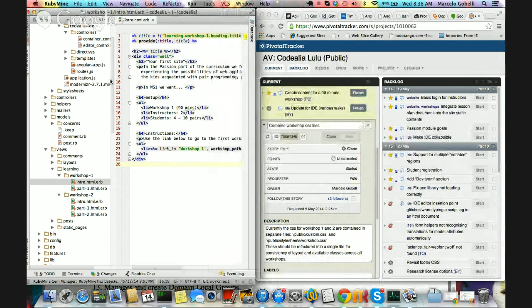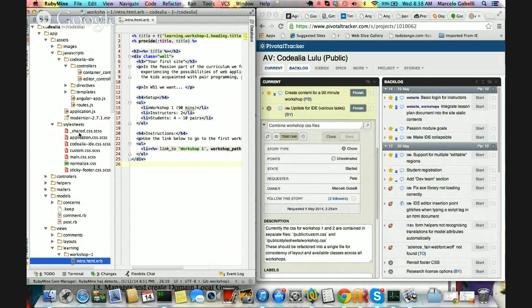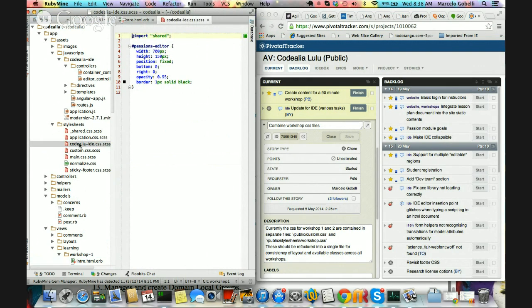And that is in assets, I guess, in assets style sheets. You have a partial in there called shared, I'm not sure what it does. Okay. No, that's a CSS thing. Custom CSS or Codealia CSS? Yeah. This one? I think that's the one. I'm not sure though, because Thomas's Workshop 2 was using some other style sheets. We need to find those really.